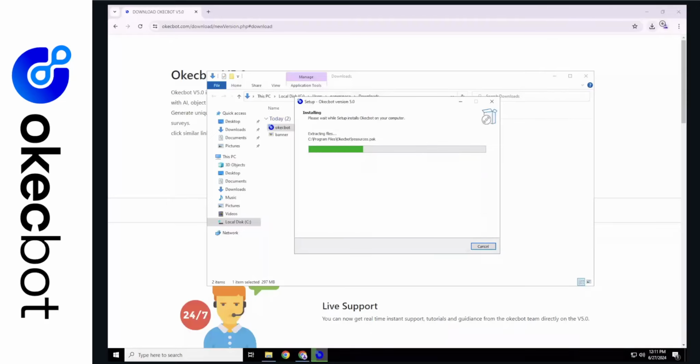The next set of videos will teach you how to start using Okecbot version 5.0 and how to use the new GPT features being deployed on the 5.0.